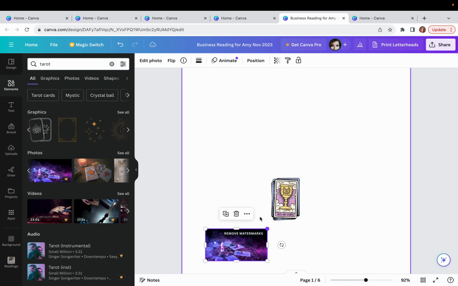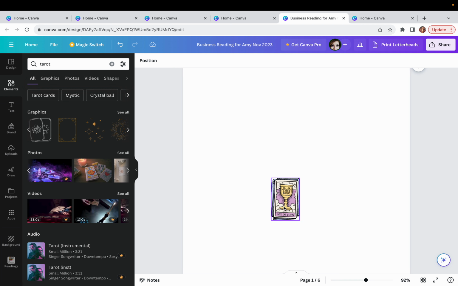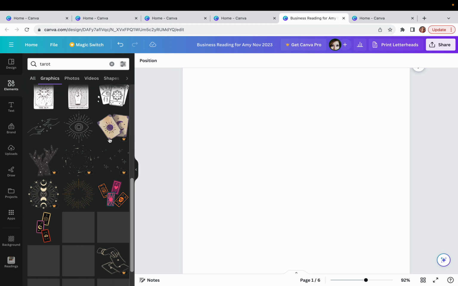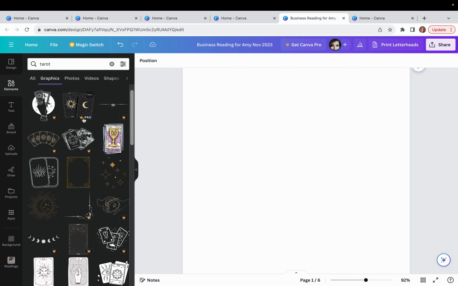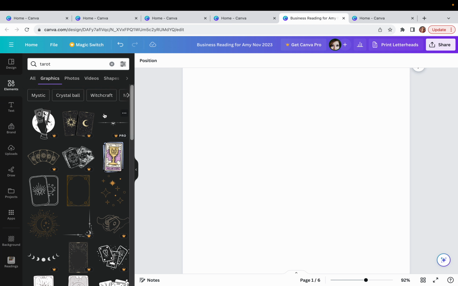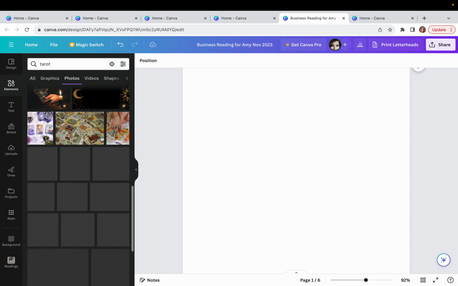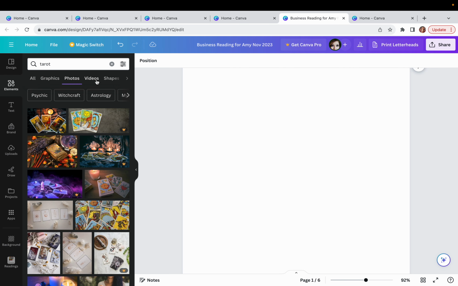So these are quite interesting if you wanted to do anything like that. In the Elements tab, there's just so many cool things. You can click on graphics there, which will give you lots of different illustrations. Anything with a little crown is a pro element, and normally if you wanted to buy that individually, that would be 99 pence. Click here and you get lots of different photos relating to tarot, which could be really handy to use in your marketing.